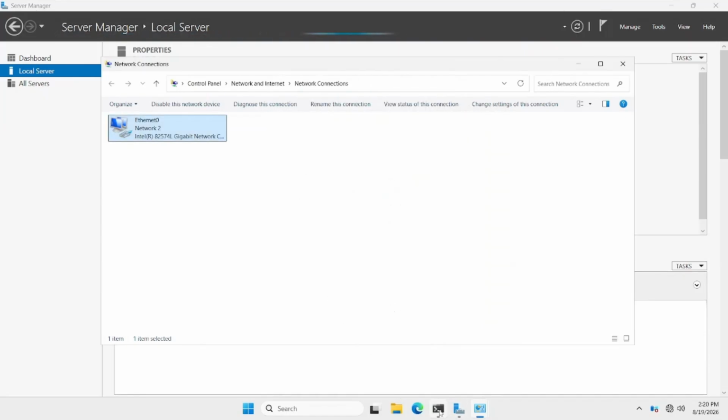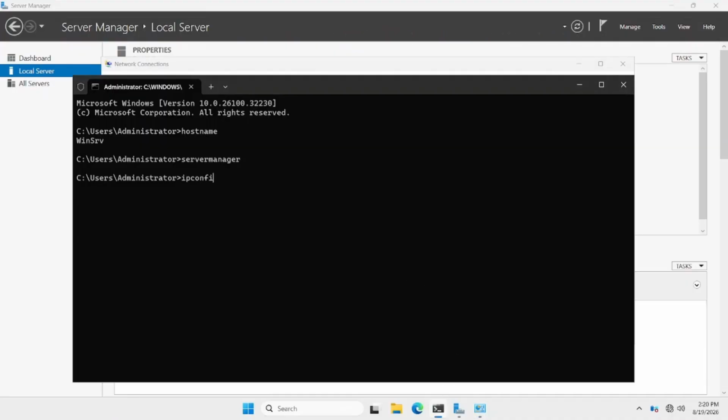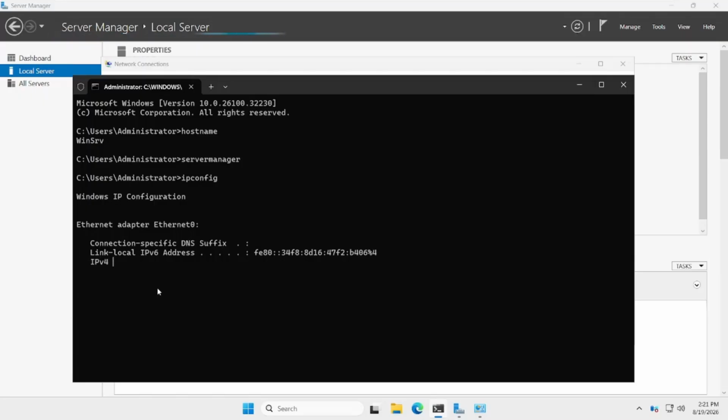Now let's verify. In the command prompt, if I type ipconfig, I can see the IP which we have assigned, and it will show us the IP version 4 address. Then it will show us the subnet mask and default gateway. So as you can see, we have the IP version 4 address listed on the screen, 192.168.65.200, subnet mask 255.255.255.0, and the gateway itself.